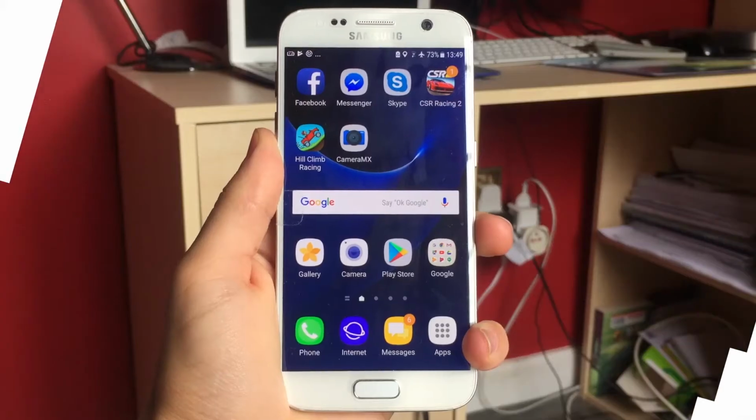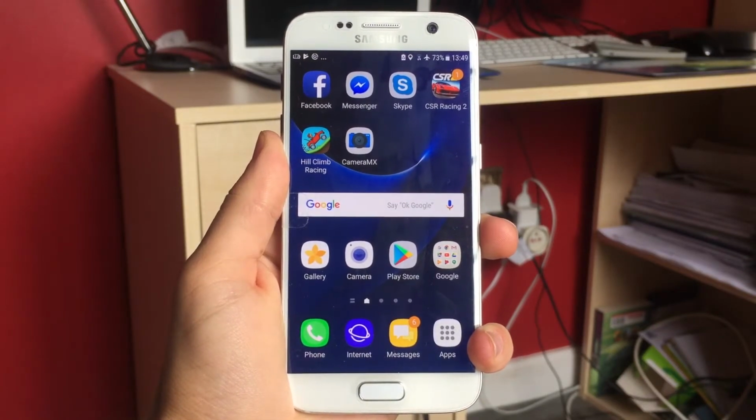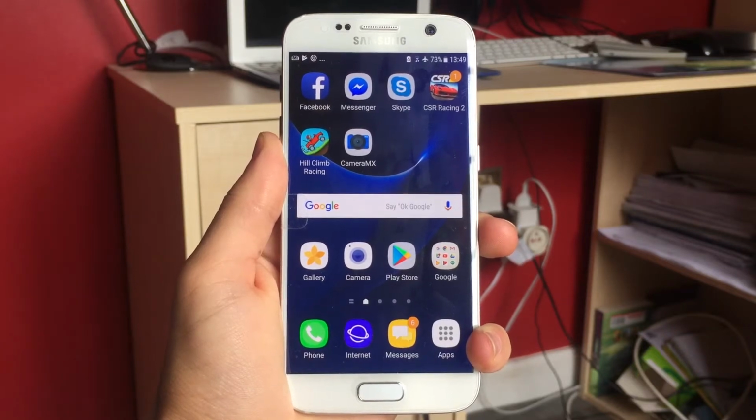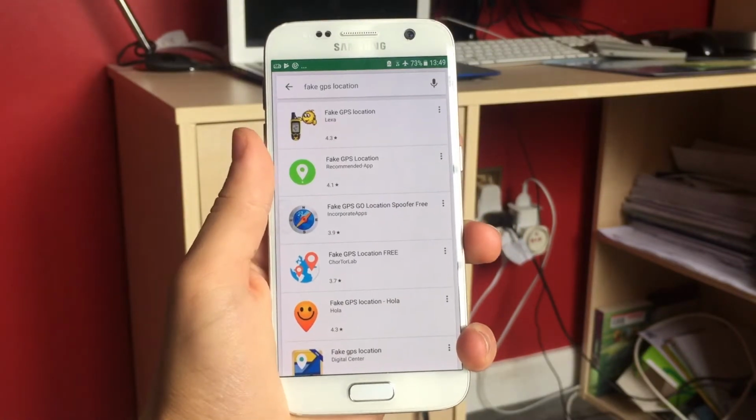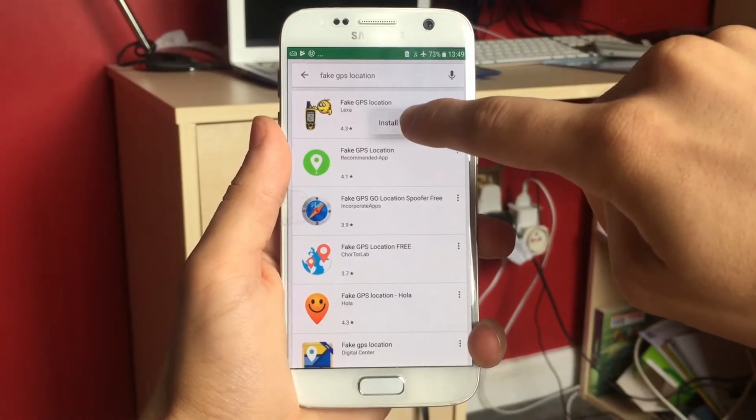Number 8. Have you ever thought whether it's possible to fake your location on your smartphone and of course fool your friends? Well, now you're about to learn it. Simply navigate to the Google Play Store and type fake GPS location and simply download the first app you're gonna find.